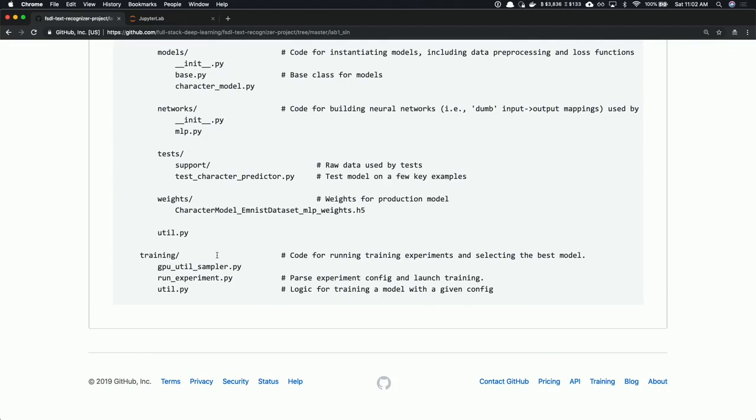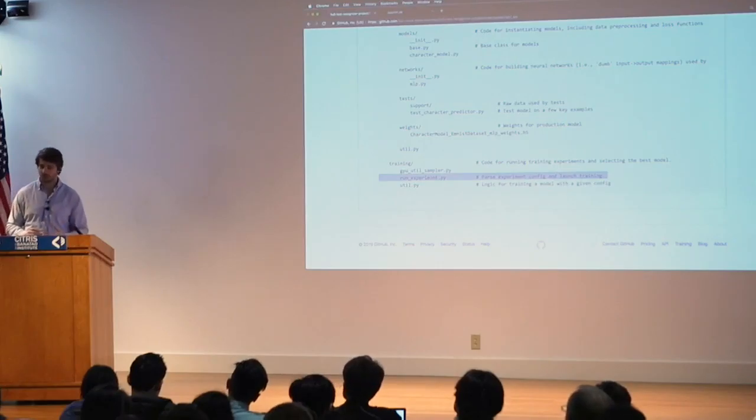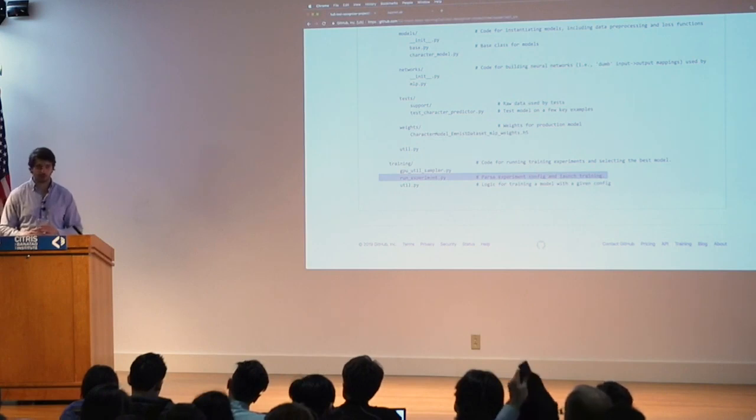OK, and then lastly is the training code. So this is code for running training experiments and selecting the best model. And the important files here are this util.py, which is actually the logic for, given a certain config, how do you train a model according to the specifications that that config gives you. And then run experiment, which is how you parse configs and launch training. And we'll talk in more detail about most of these files throughout the course of the labs.